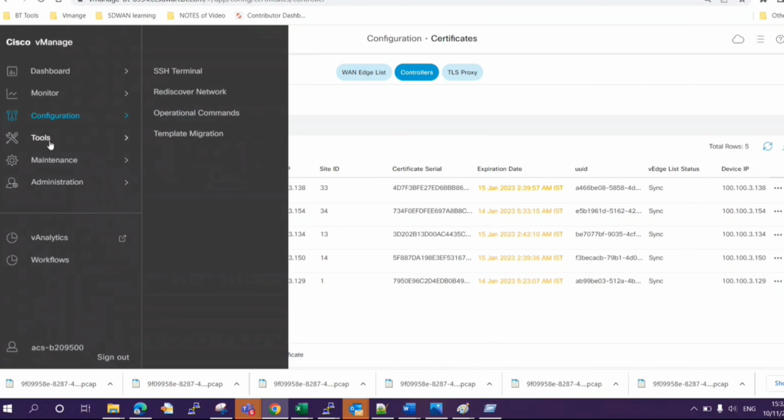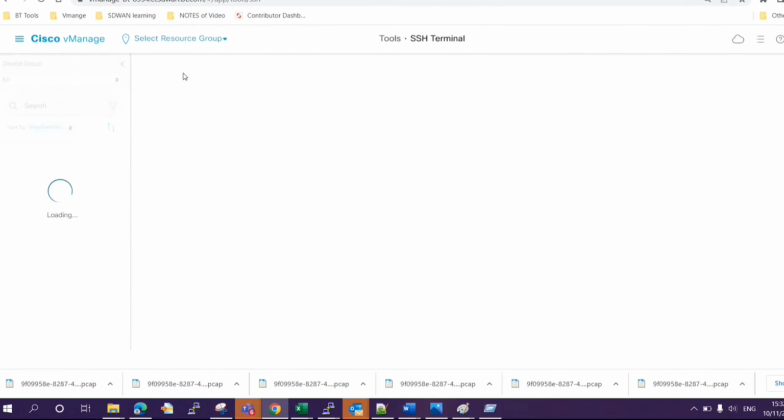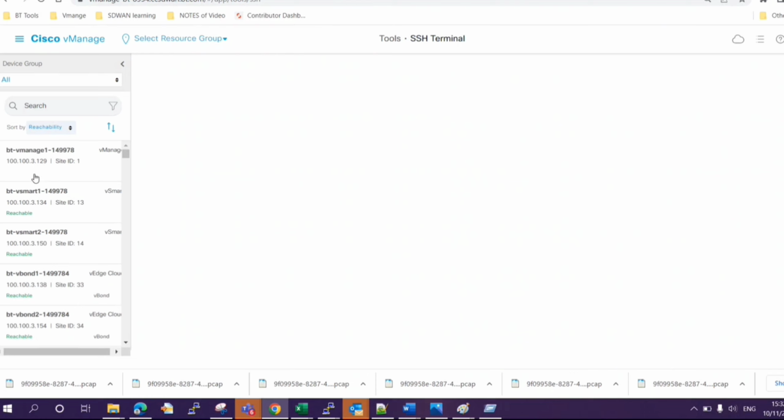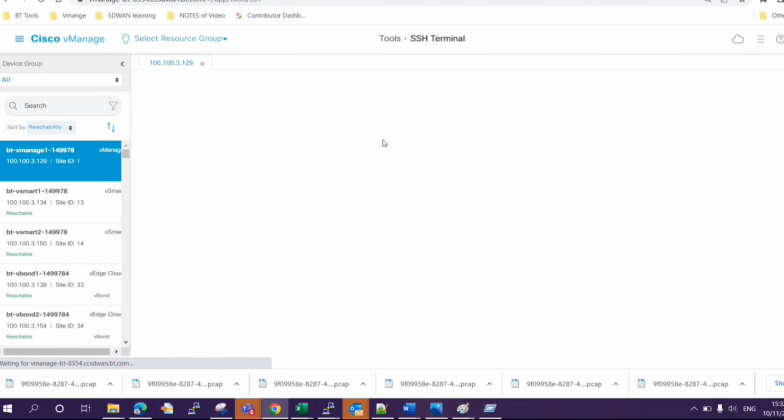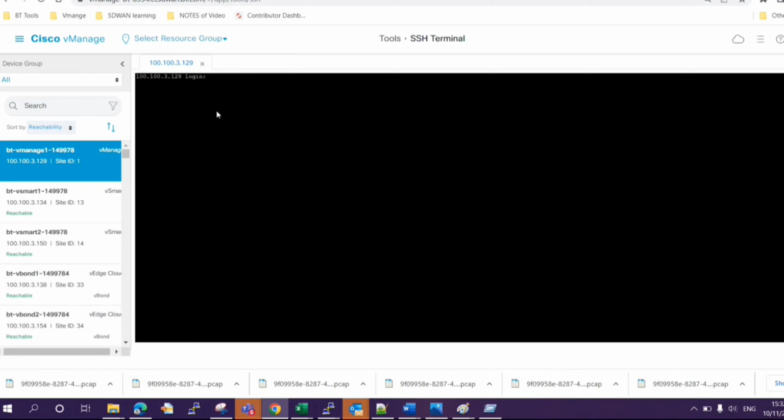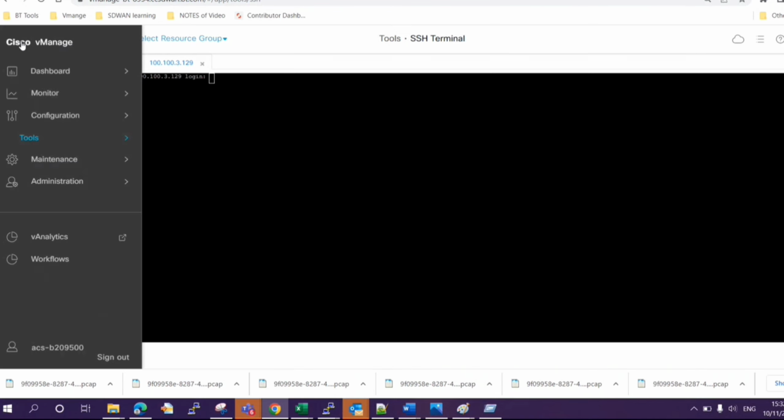Apart from this, there is one operational tool which is most helpful if you want CLI access to the device but do not want to go to the original CLI. You just simply want to access the device from here, through the GUI. It will also prompt you with the CLI access view, so you can access the device from here in a CLI manner. Just log in with your credentials, ACS, whatever it is, and it will give you CLI access.